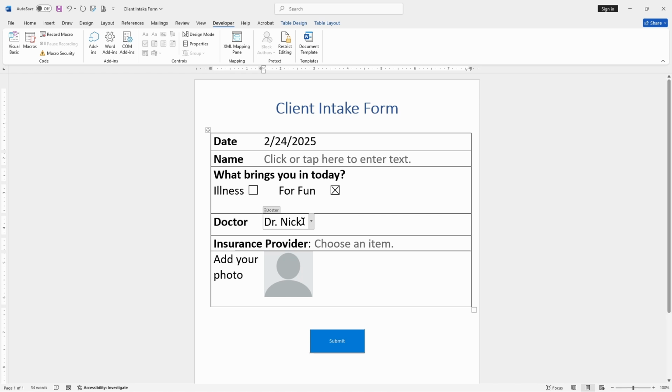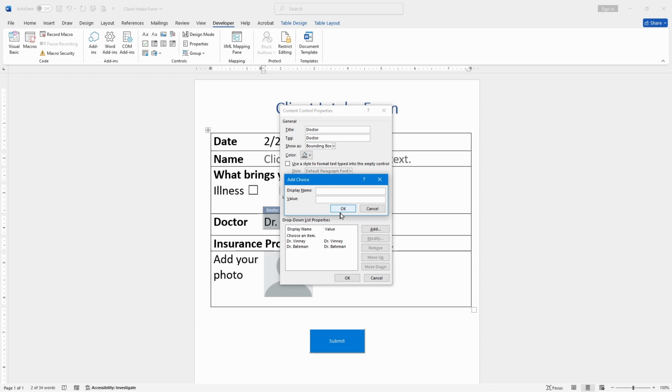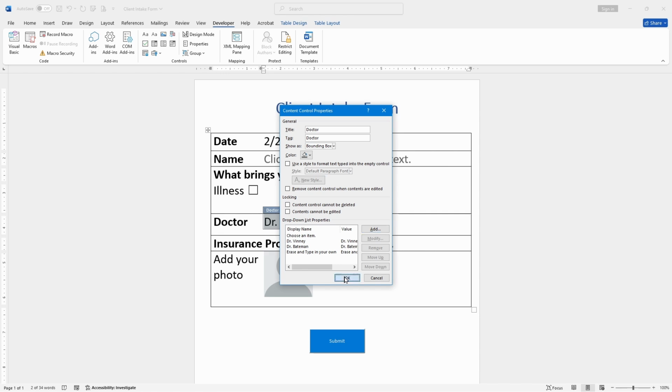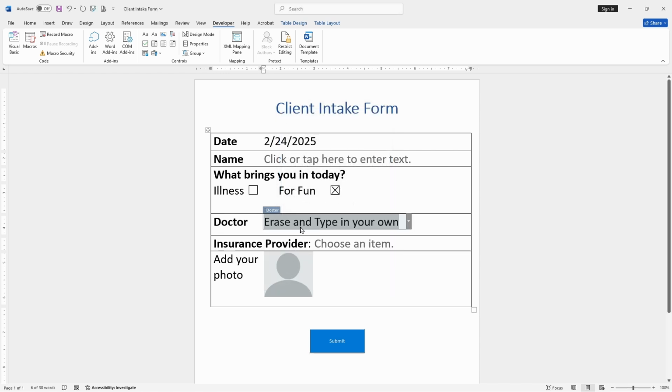I highly recommend, if you're going to go this route, that you go to properties and add one that says erase and type in your own. This way somebody could select that and say Dr. Nick. Okay.